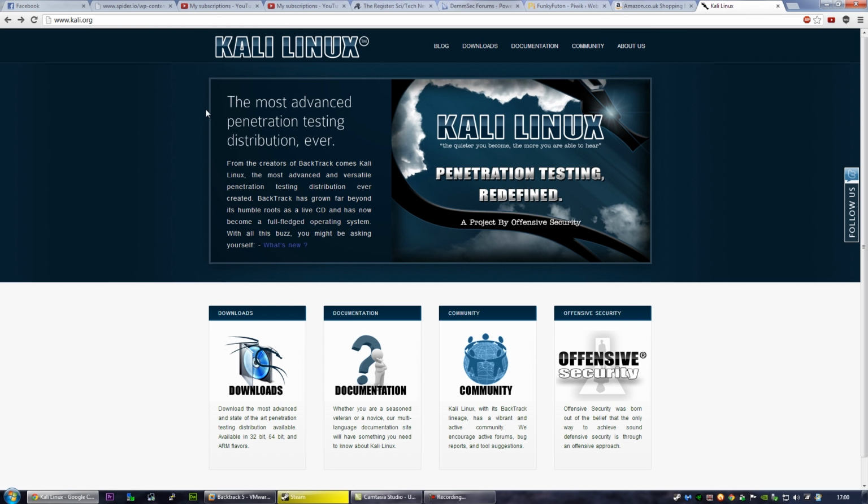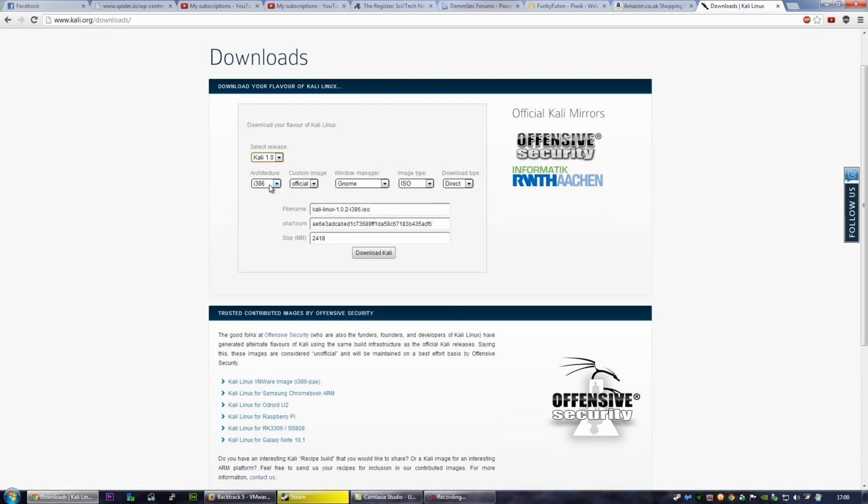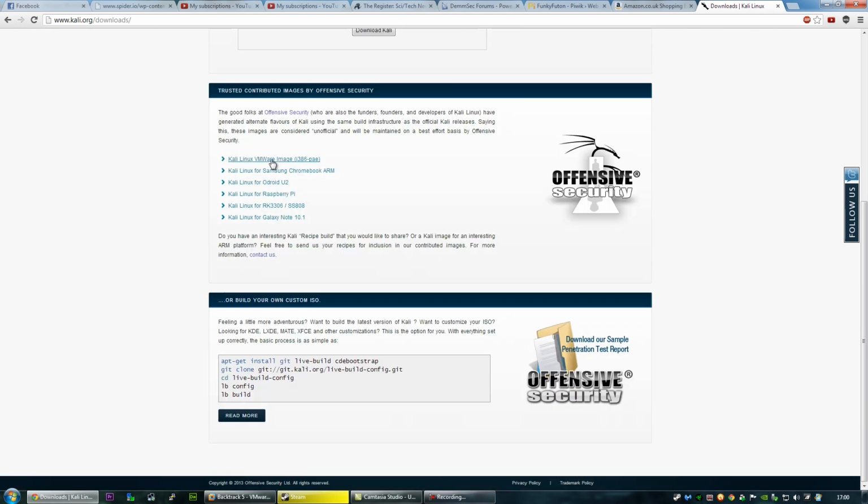Obviously you can essentially follow the same tutorial as my Backtrack one, installing that in a VM, but instead of going for Backtrack, you just go to downloads here. I just want the download, and you can pick the right version that you want. i386 is 32-bit, AMD 64-bit. Simple, really. This is still the first iteration of Kali Linux, and it's going to be awesome to see where they actually go with it.